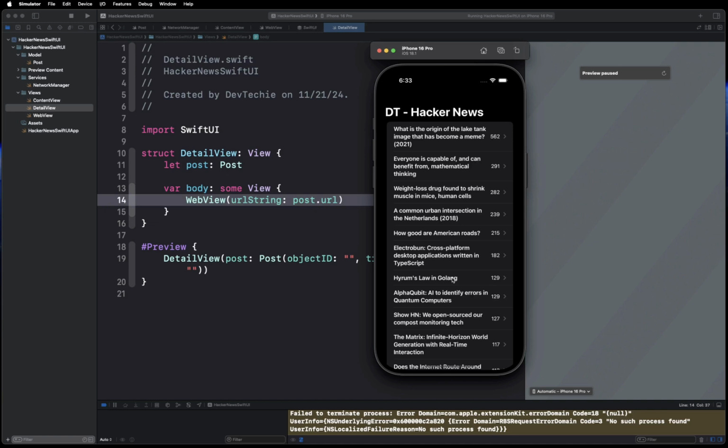All right, with that, we have reached the end of this video and this video course, where you learned how you can create a Hacker News client using URLSession and SwiftUI. We also used the Observation framework and async await while creating this app.